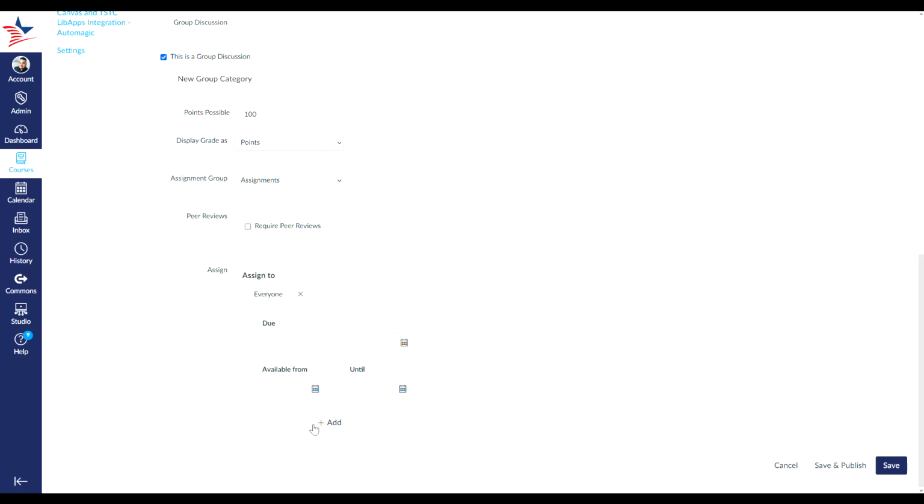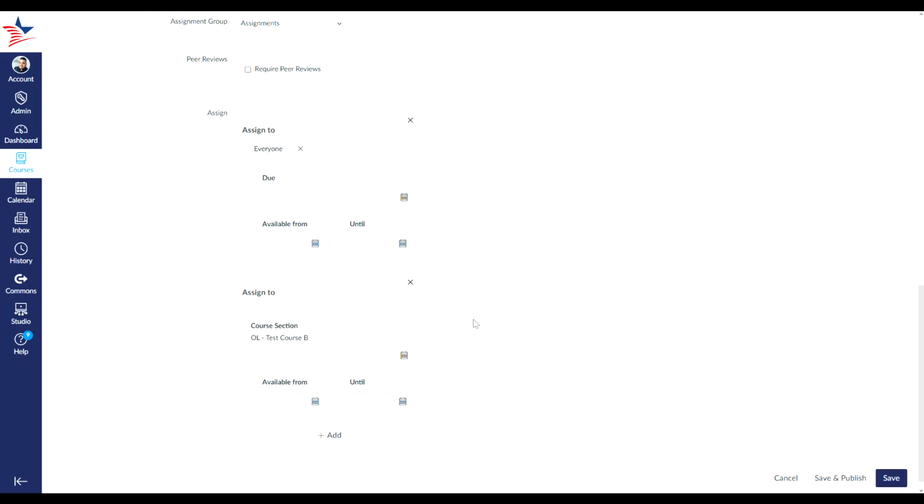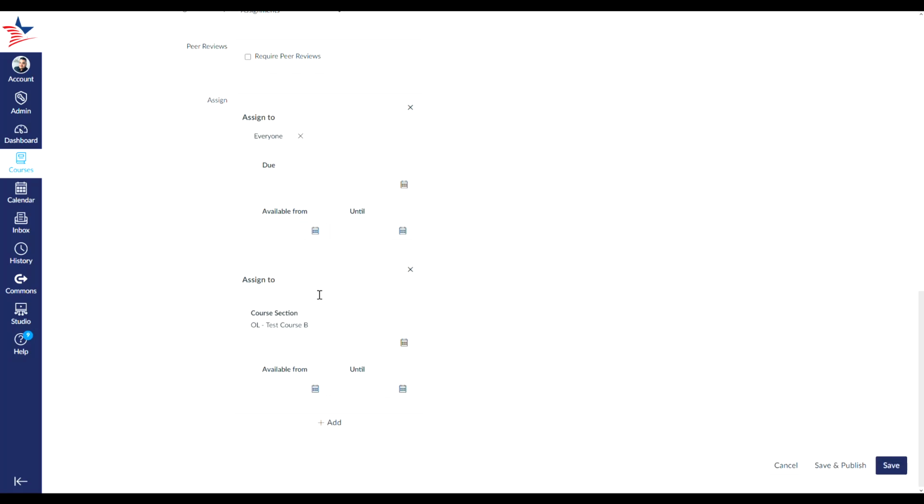Click the Add button, and in the Assign To field, type or select the section or student name. Then add due date and availability dates. To save your discussion as a draft, click the Save button, or to save changes and make the discussion available to students, click the Save and Publish button.